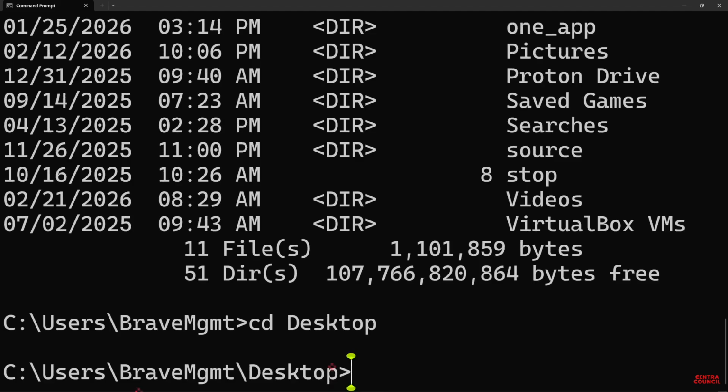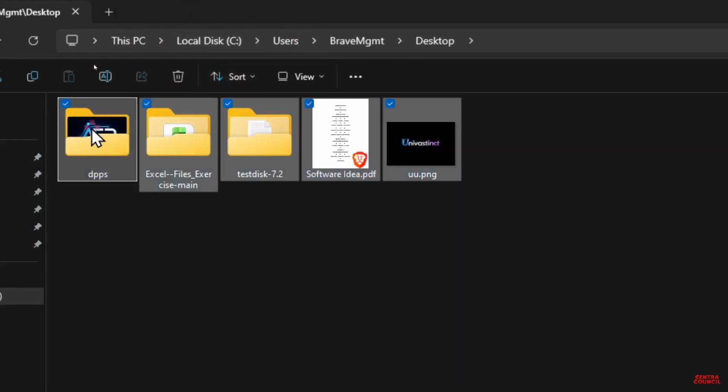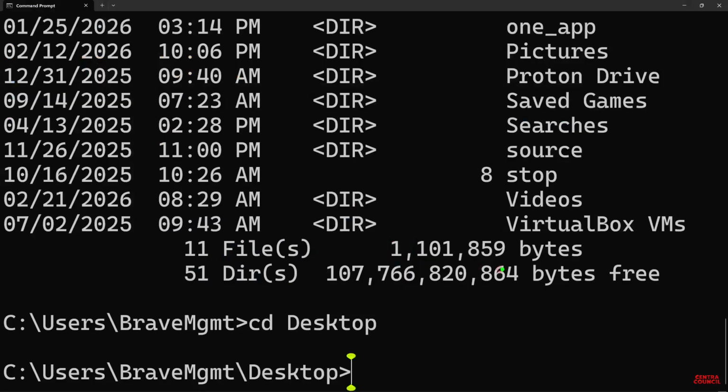Oh, so you can now see that we now have the correct path. We have C users Brave management and desktop. So it actually means we are now inside the desktop in this case. I hope you understand that now. But it's not going to list all the things inside desktop, right? As you can see, immediately we switch to desktop in the GUI, it just shows us everything we have here, right? But like I said, here you have to write a command for every single result.